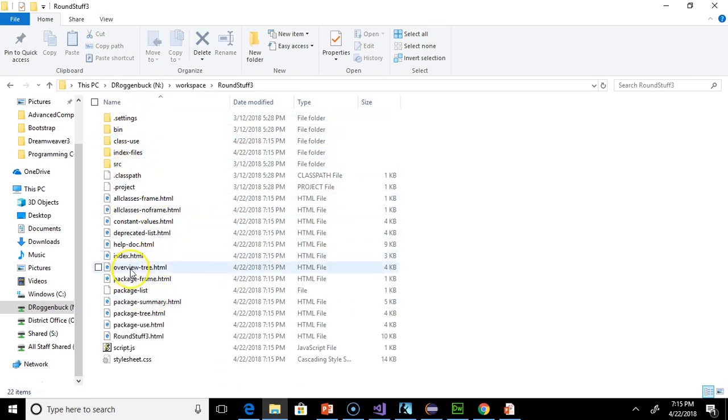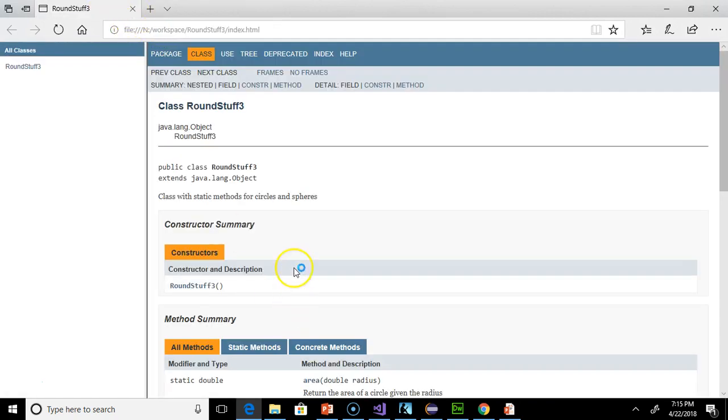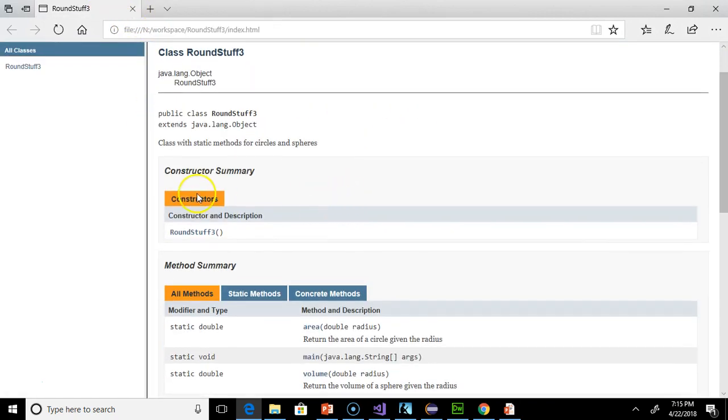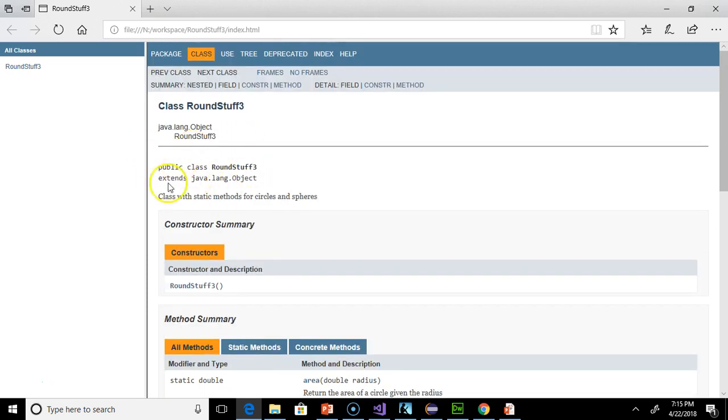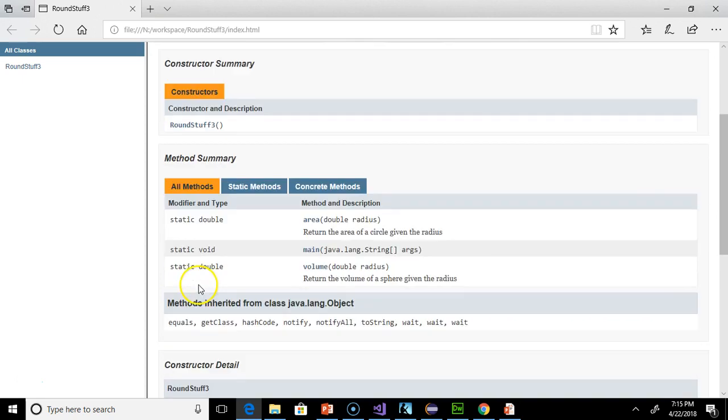All right, so let's go look at round stuff 3. And you can see here's the stuff that all got spit into here because I forgot to put it into a doc folder. But open up index.html and close the other one. Here's round stuff 3. And you can see here it is. There's no author pieces in here because we didn't add any of that commenting. But in here you can see that we now have more methods shown. So here it tells you the static double, and you have one for area, and you have one for main, and you have one for volume.